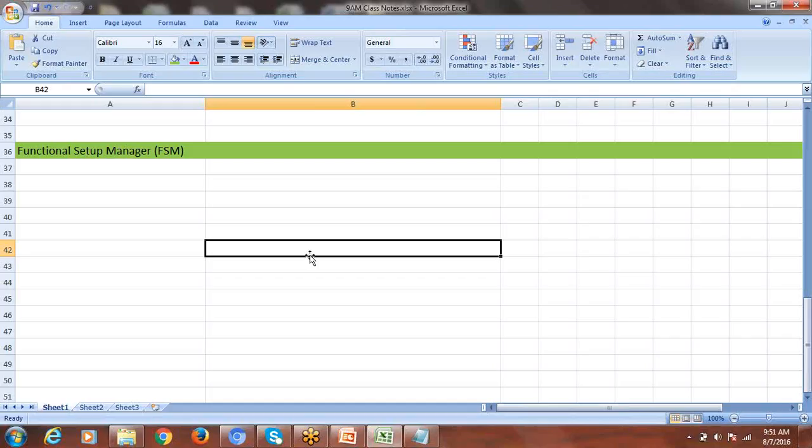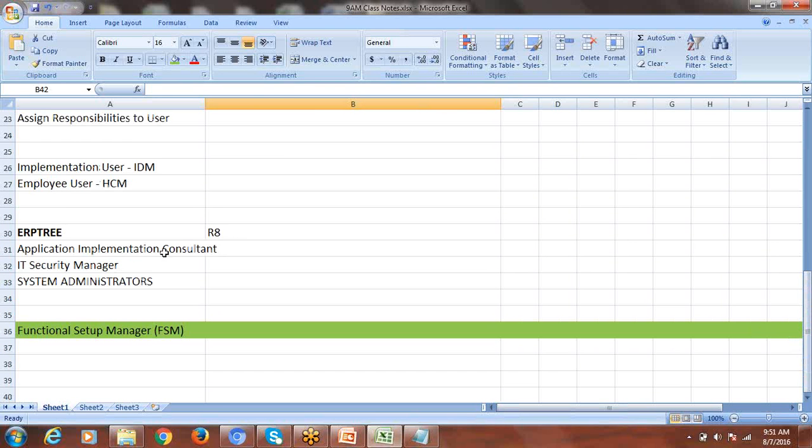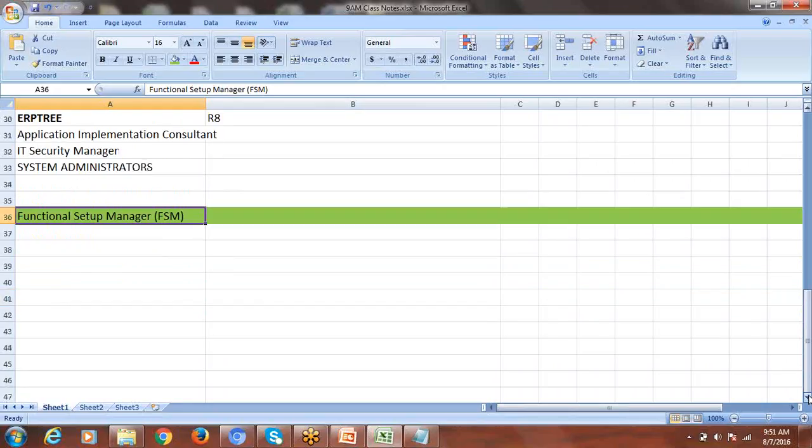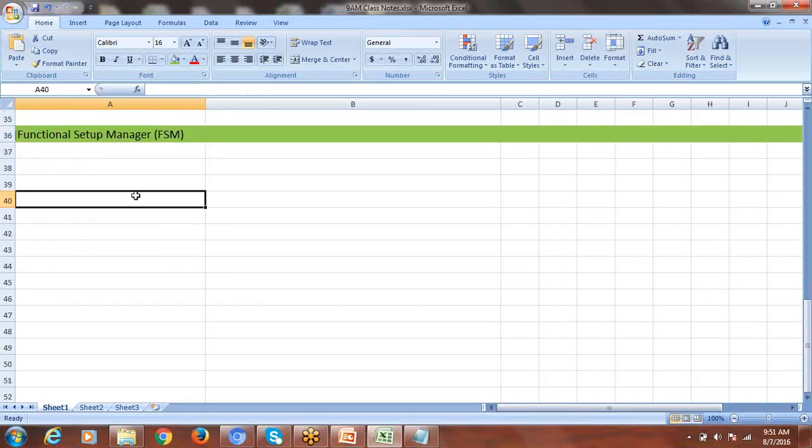Similar to that, we have Functional Setup Manager in Fusion, but in Functional Setup Manager, you can do all the configuration. Whatever configuration you want to do for any application, you can do it only from Functional Setup Manager. If you assign the role we discussed, the Application Implementation Consultant role, to any user, the user will get access to Functional Setup Manager so that the user can start with the implementation process.